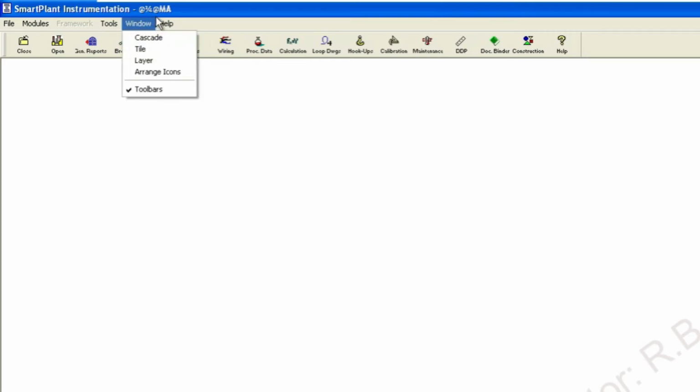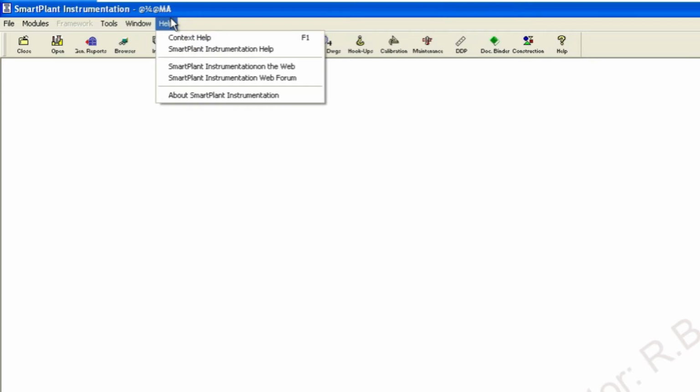Again, there is a help option. This help option is also very important, because sometimes you want to work on the SPI software for wiring modules or loop drawing modules, and you want to check the steps for doing the wiring. So you can get the tutorials of this SPI software here also.